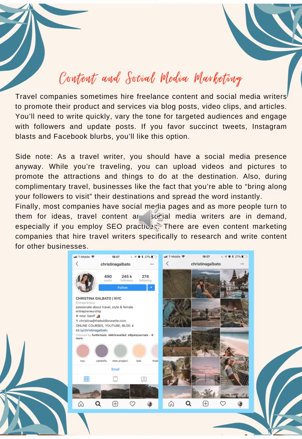Finally, most companies have social media pages, and as more people turn to them for ideas, travel content and social media writers are in demand, especially if you employ SEO practices. There are even content marketing companies that hire travel writers specifically to research and write content for other businesses. Wow.